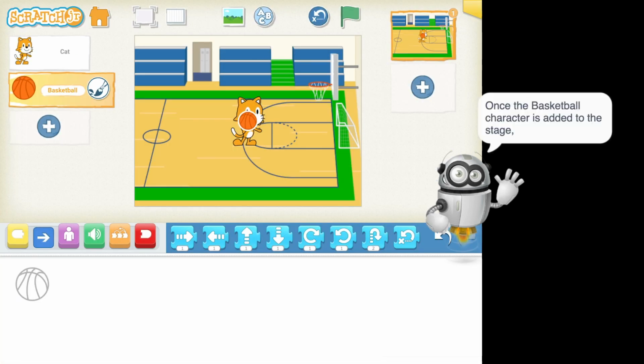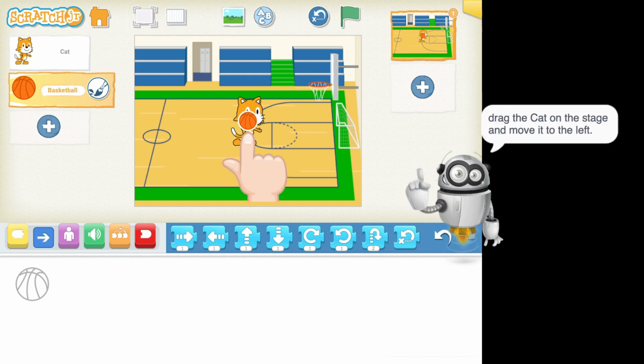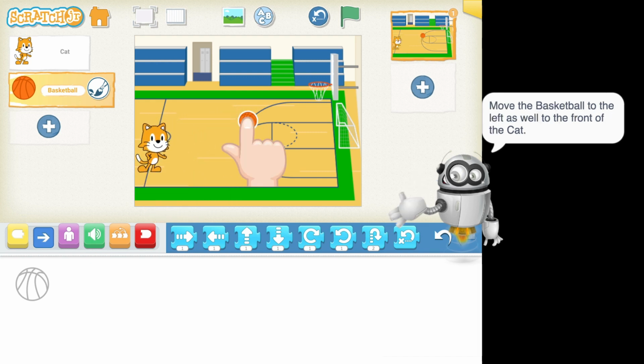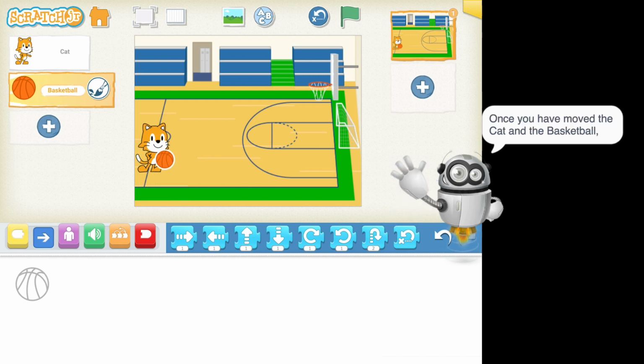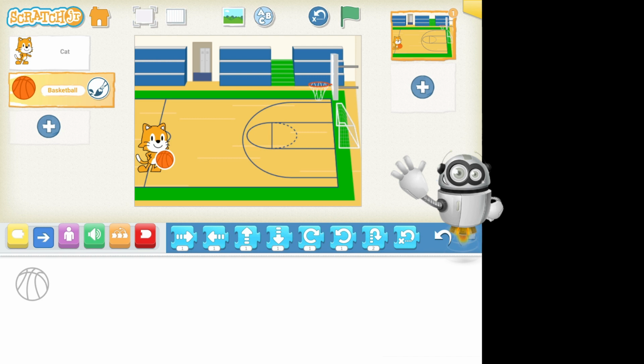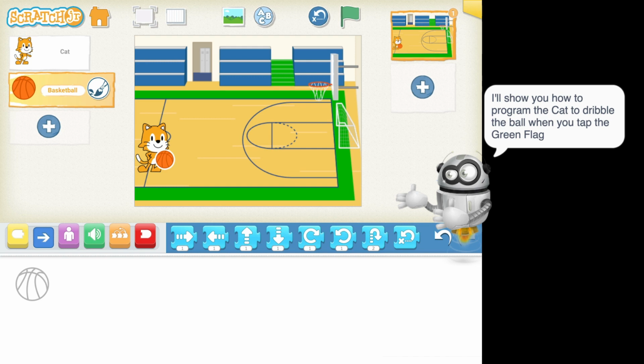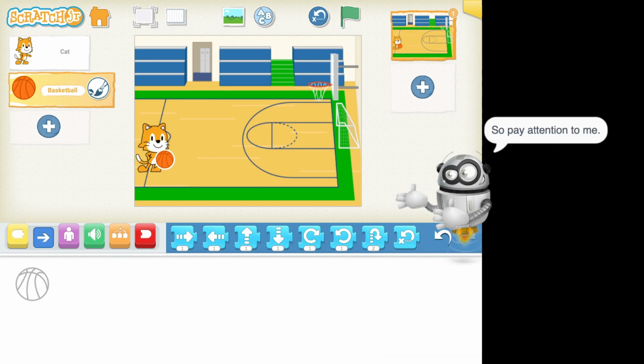Once the basketball character is added to the stage, drag the cat on the stage and move it to the left. Move the basketball to the left as well, to the front of the cat. Once you have moved the cat and the basketball, let's start programming. I'll show you how to program the cat to dribble the ball when you tap the green flag, so pay attention to me.